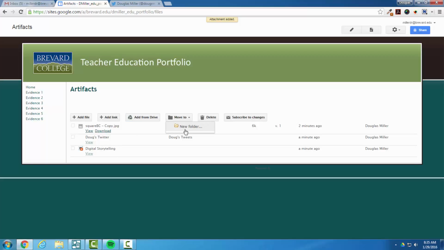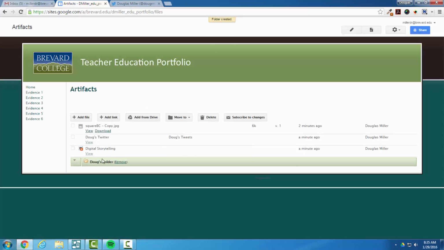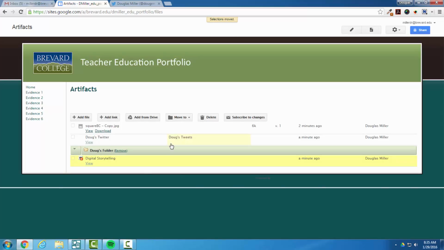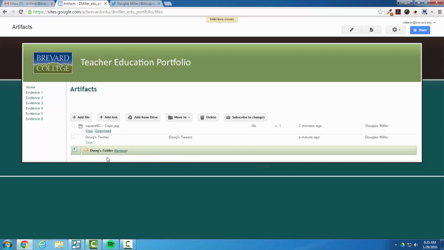If you need to create folders for any of this, if you have a lot of content, you can certainly organize it the same way you would organize any kind of filing system. Once you have this, you can move to folder, and now things are a little bit more organized. Likewise, if you need to delete something, you can select the item and then delete it.